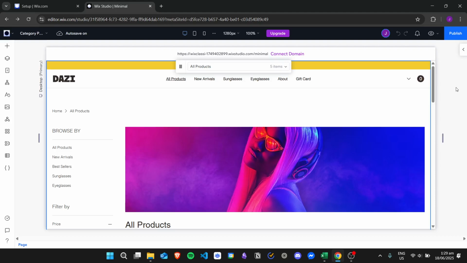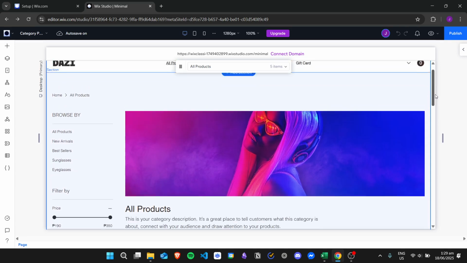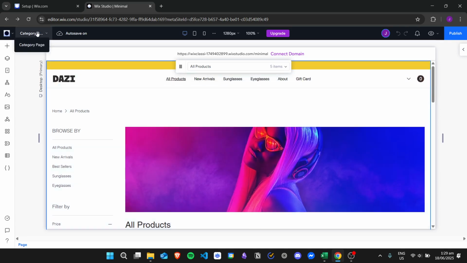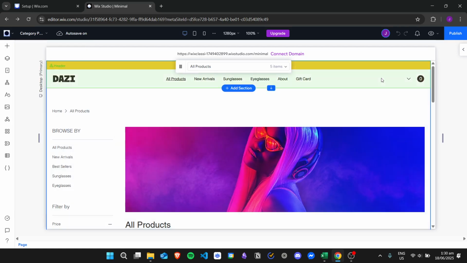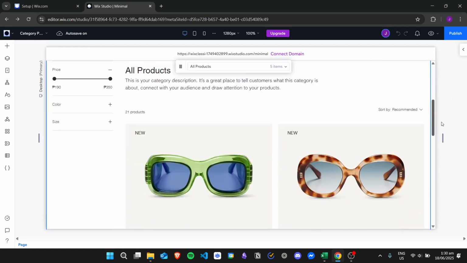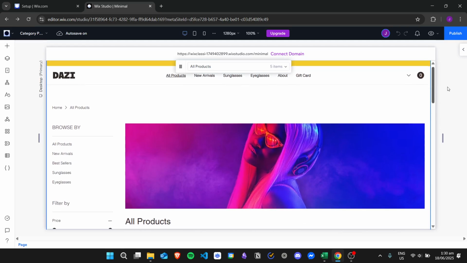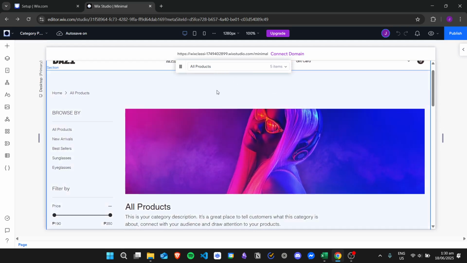Hi there, today we're going to learn about how to add filters in our category page in our Wix Studio website. So here I am in my category page in my website. If you don't know how to go here, just click on this button right here. You will have the different pages displayed and just click on category page and then you will be redirected into this web page of your website.